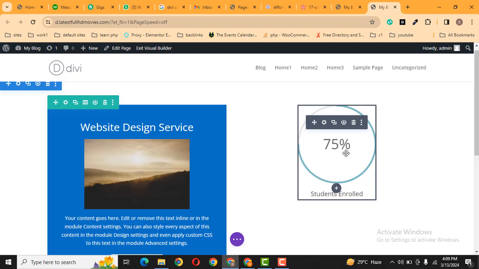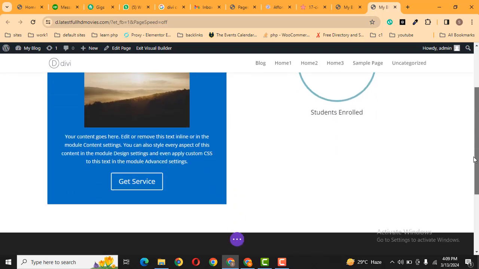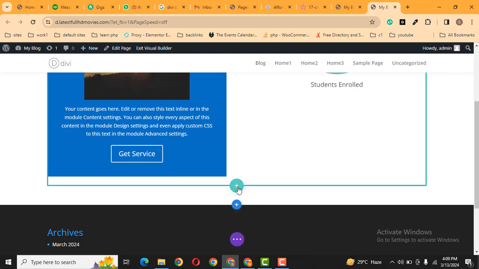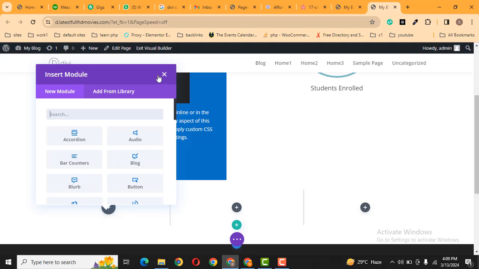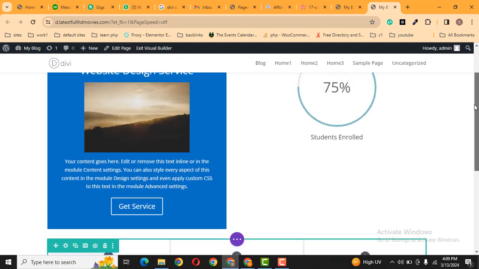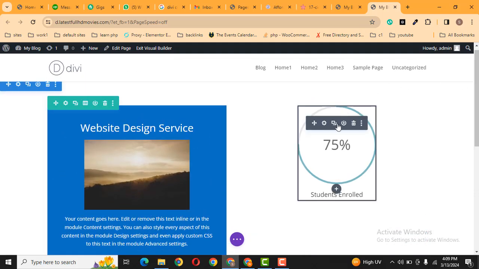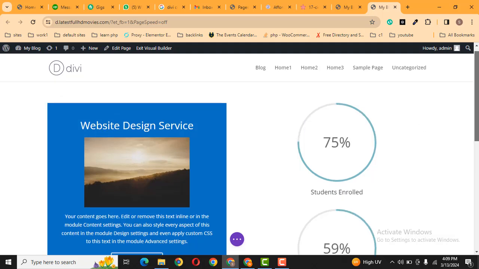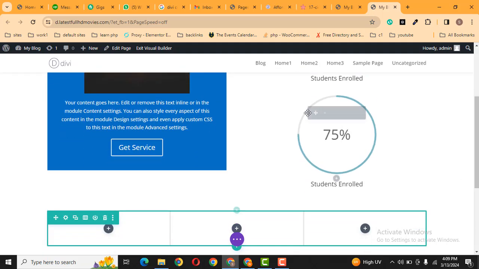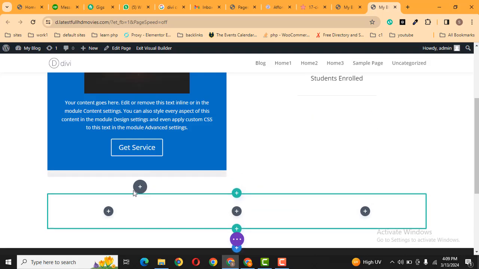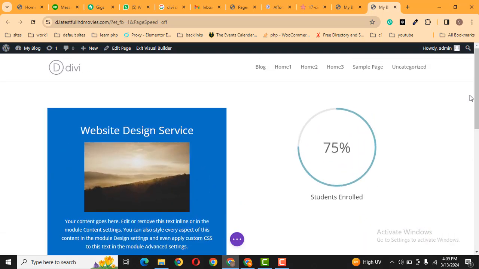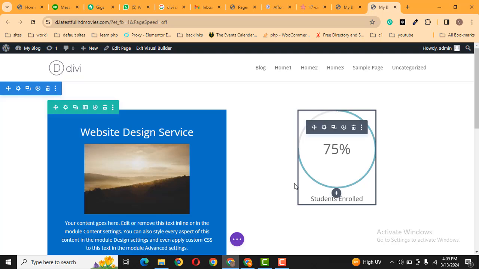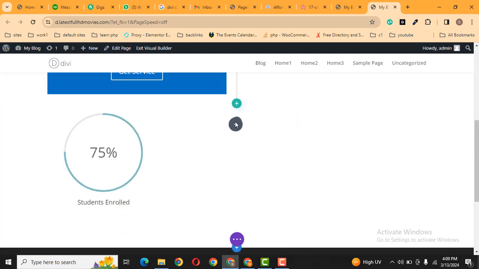After that, if you want to add multiple modules, for example, we can add a new row. Then here we can add 3 columns, and now we can duplicate. Then here we can add in this row, then drag it and add here.